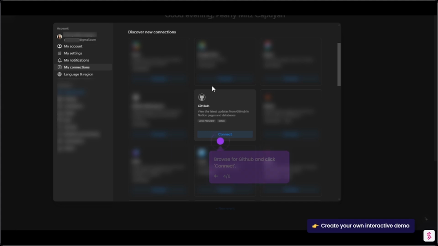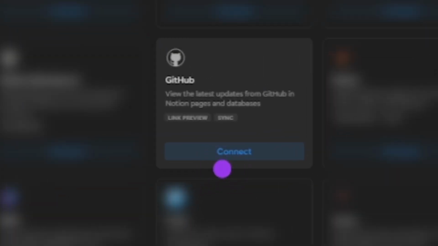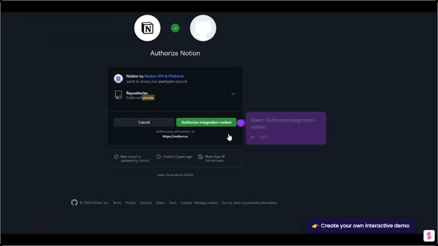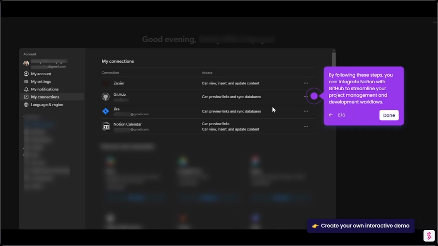After clicking on See all, you will see the list of connections which you can connect directly to your Notion account. So look for GitHub, and just click Connect. Then after clicking Connect, just select Authorize integration to Notion, just click there. And then just click this button.